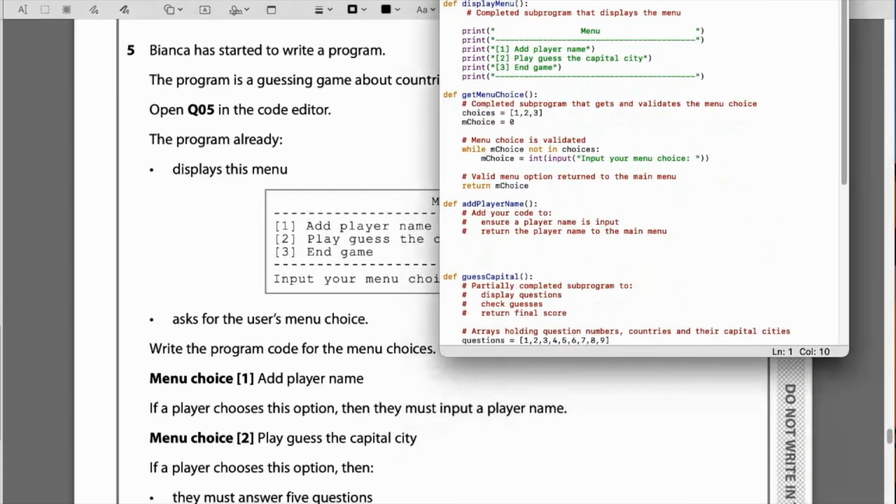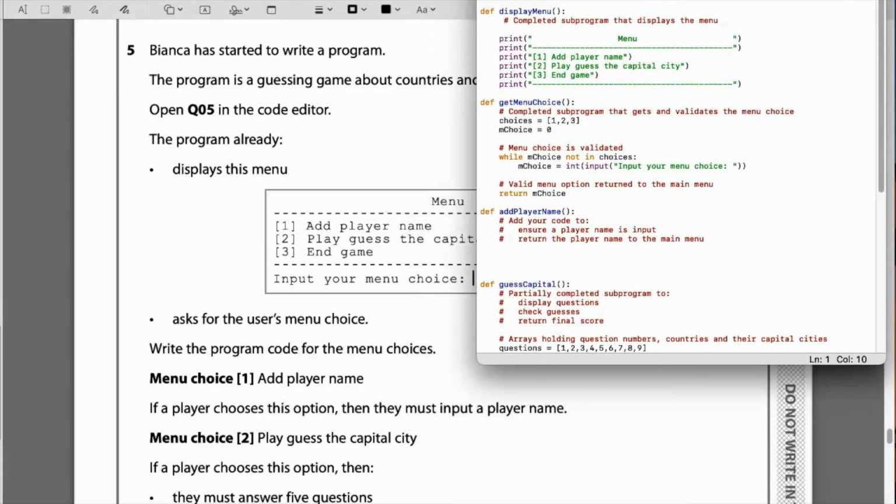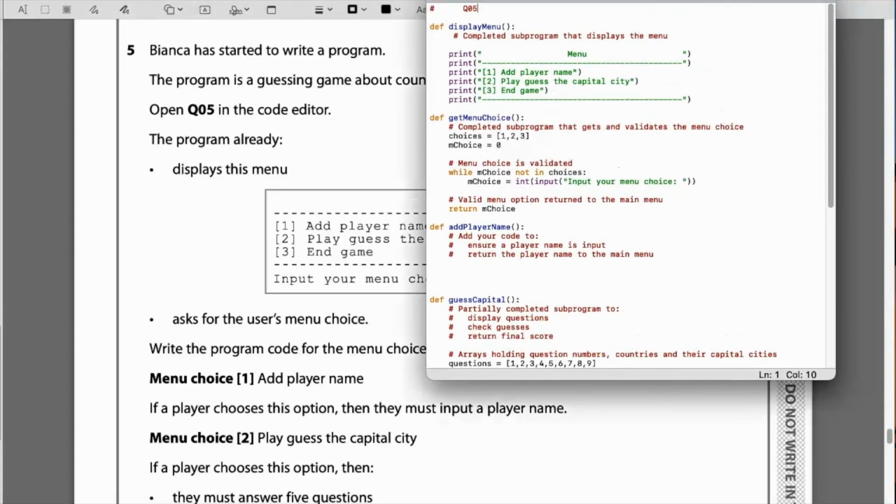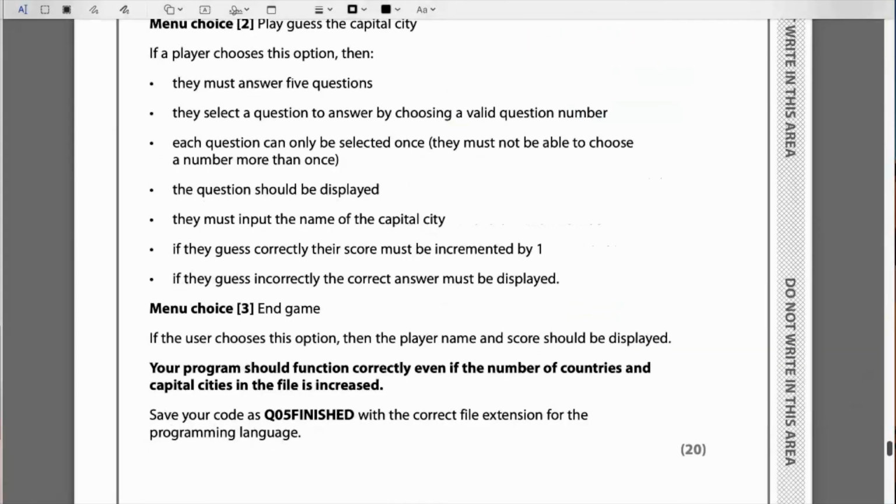So ask for the menu choice. Write the program code for the menu choices. Menu 1 adds player name. If a player chooses this option, they must input a player name. Menu choice 2, play guess the capital city. So if the user chooses this option, they must answer 5 questions. They select a question to answer by choosing a valid question number.